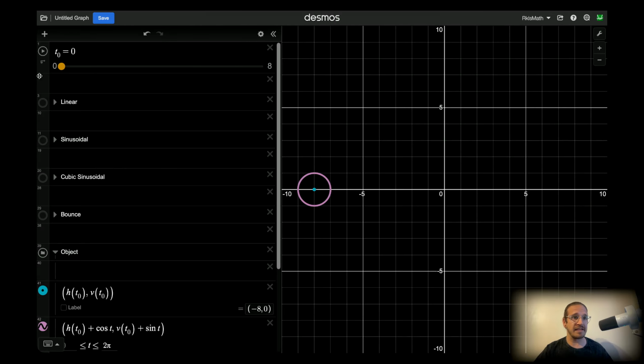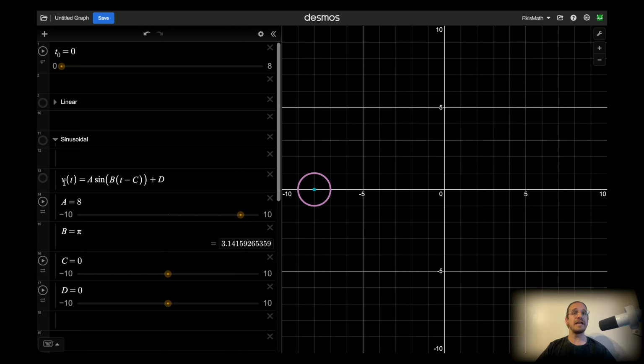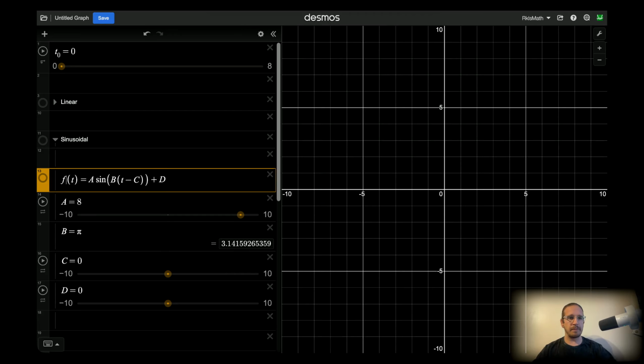So let's go ahead and back this up to 0. We're going to go to the sinusoidal function where we left our v. We're going to delete that v and replace it with an f. Notice your object disappears. That's because we haven't defined v anywhere. It doesn't really know what to do vertically.